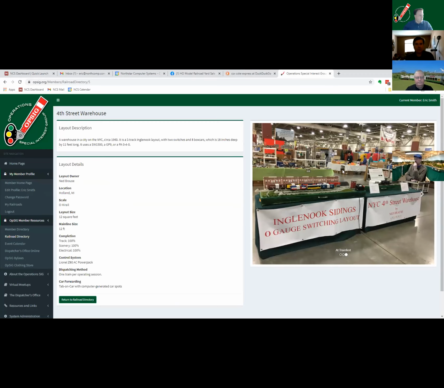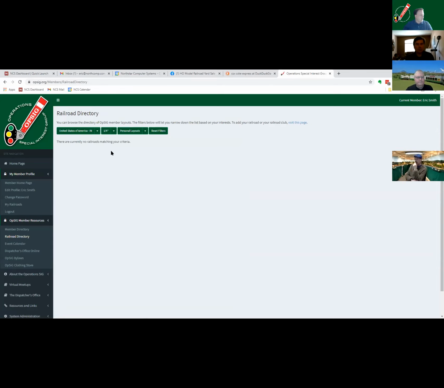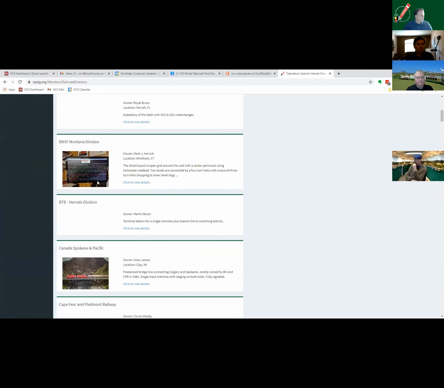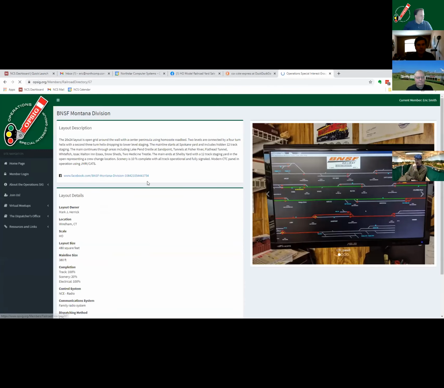We've got a nice little photo gallery here for anybody who's added photos. So if you're early in adding your railroad and haven't added any photos, we encourage you to add those. You basically add as many as you like. So here's somebody else who's added some photos. Mark J. Herrick in Connecticut.